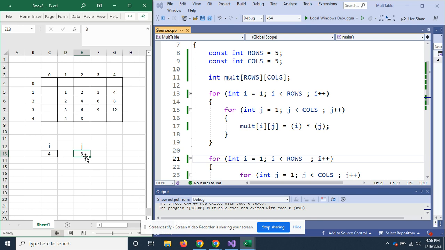Oops, I did 3. So, okay, it increments to 3. So, mult 4, 3 equals 4 times 3 equals 12. And finally, we get to J equals 4. That's the last cell in our two-dimensional array. 4 times 4, mult 4, 4 equals 4 times 4 equals 16. All right, now we have totally filled up our two-dimensional array.